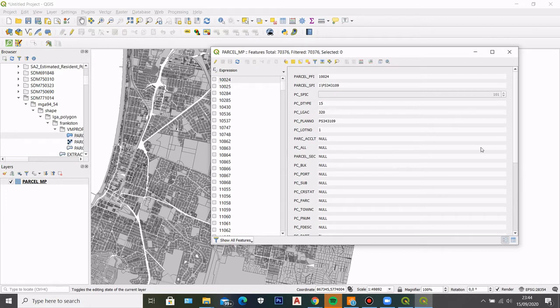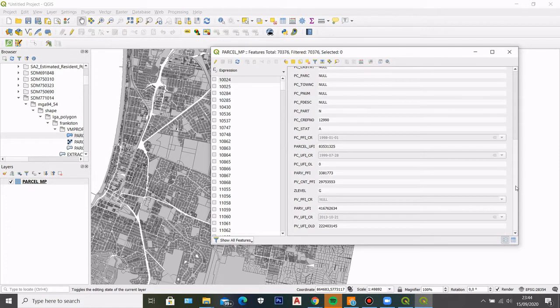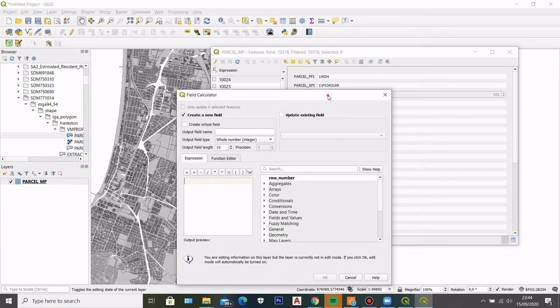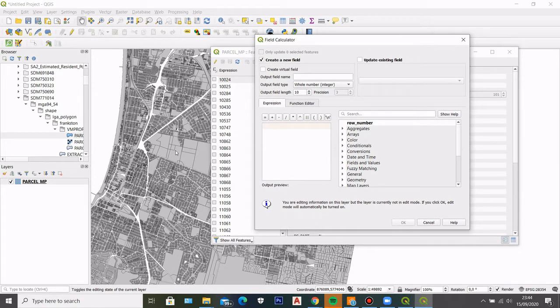But as you can see here in the original file that I have from the government, it doesn't have the area attribute. So to be able to do what I want, I have to get the area attribute first on my attribute table. To do that, in QGIS there is this thing called the field calculator, which will enable you to generate the area of your map or any shape that you have in QGIS if it's a polygon layer.